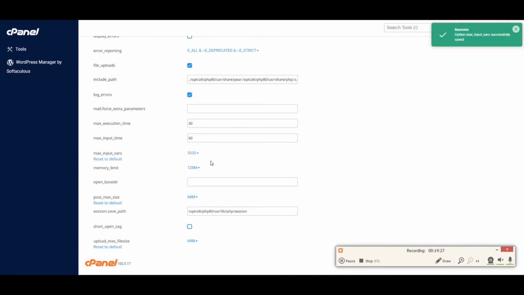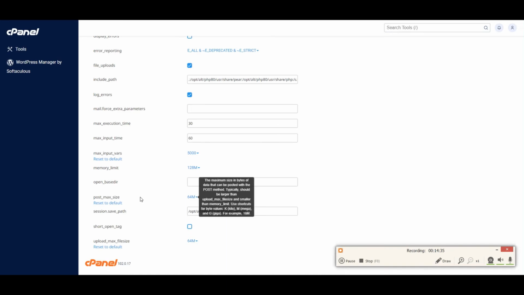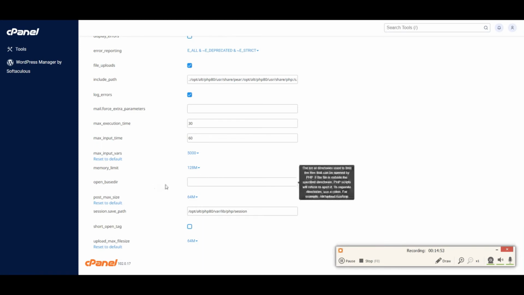And let's see, another common one. By the way, if you don't know what one of these things might do, like max execution time or max input time, just leave them in their default values. Don't play around with them. Usually the error message will tell you what it needs, and then you'll be able to go in and make the changes based on that error message.